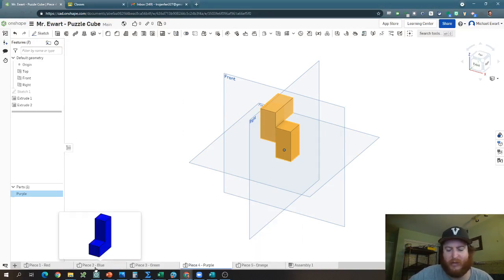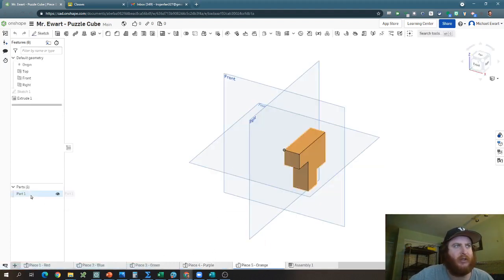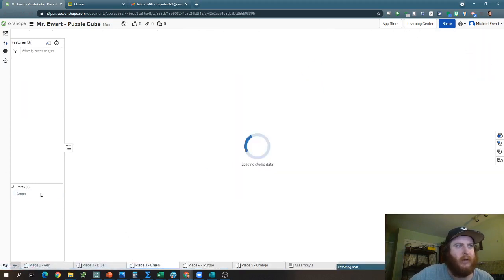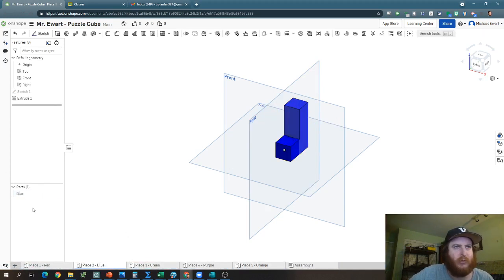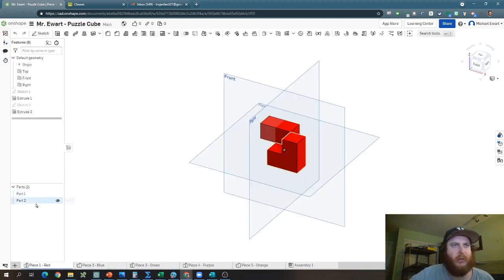Now, the next thing that I need everyone to do is double check on each of these. See how I just have one part, and it's part 1. And if I want to rename these, right-click it, rename it, the color. Like I said, that'll make the assembly a little bit easier. So I have orange. This is one part. This was one part. This was one part. If all of yours are one part, you're ready to move on. But if you have any like me, I have one that was 2 parts.